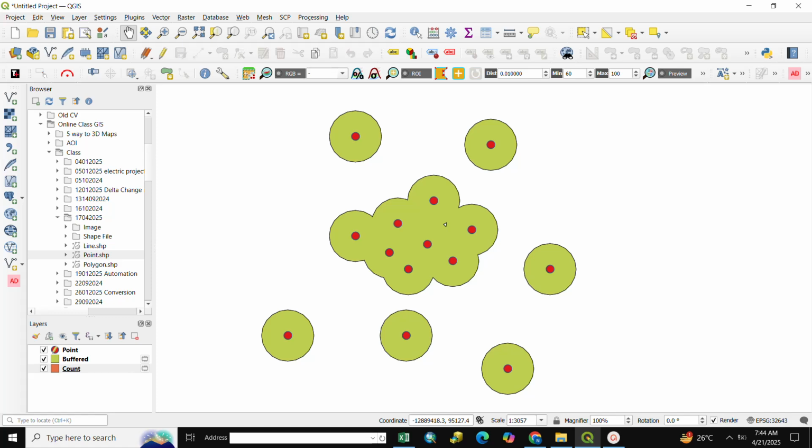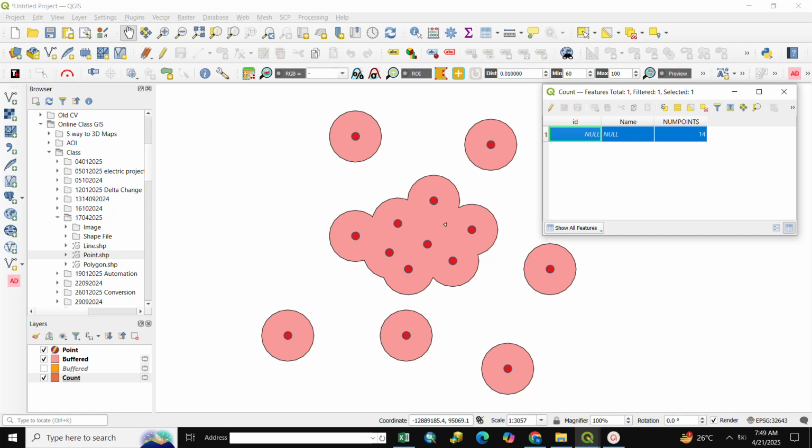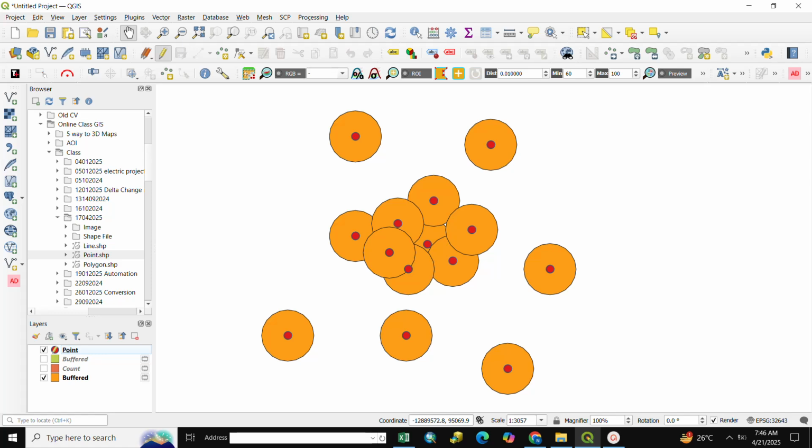Today we discuss how to create a buffer and do buffer analysis. If you want to create a buffer in QGIS, it is very important.